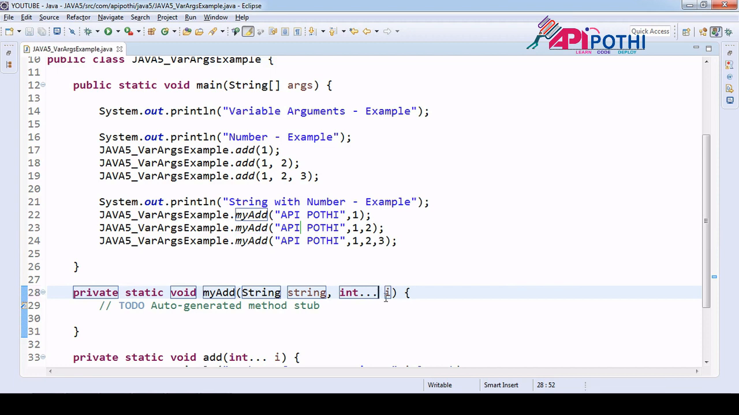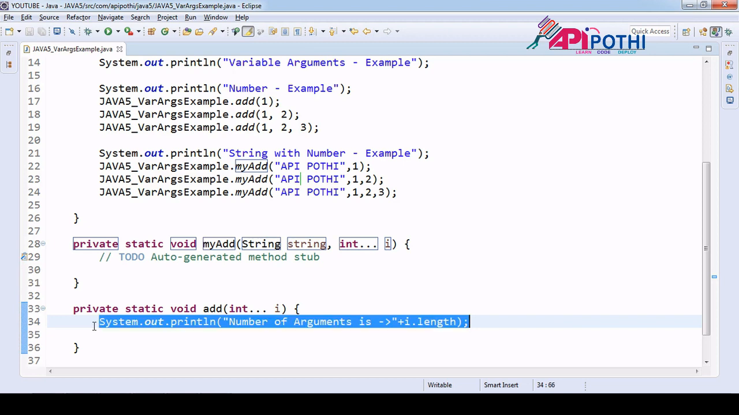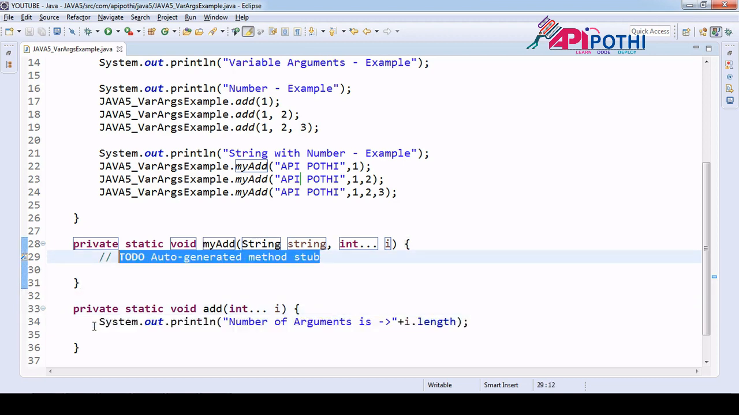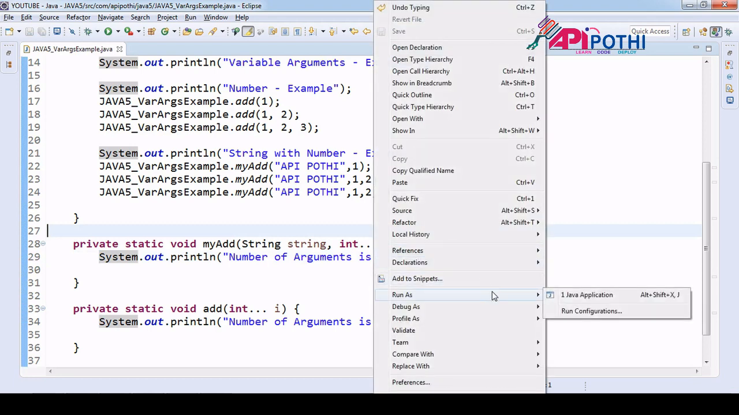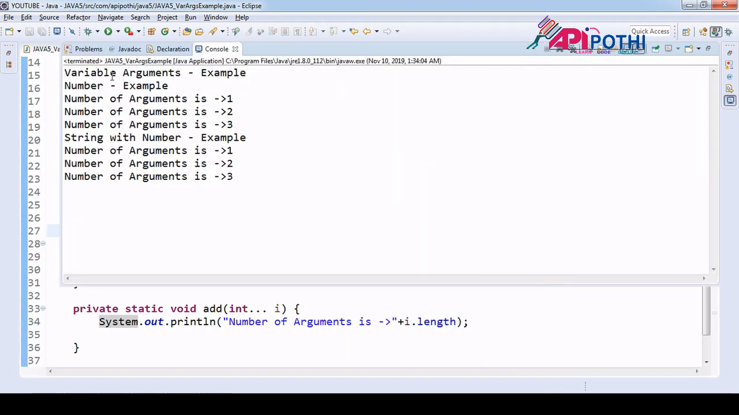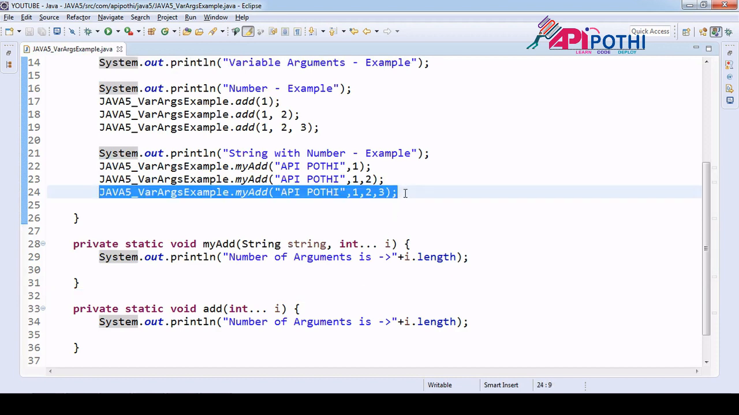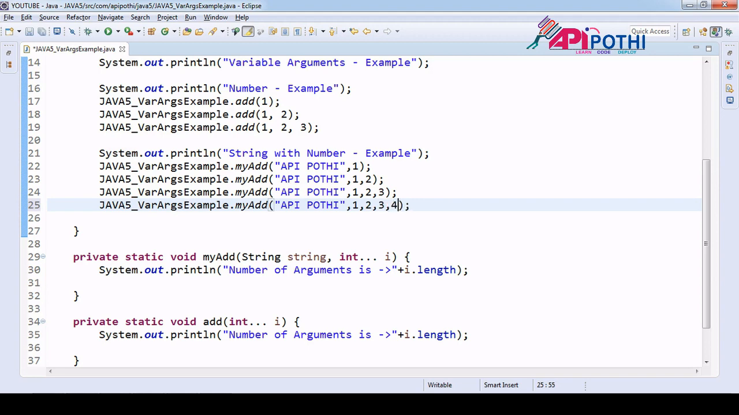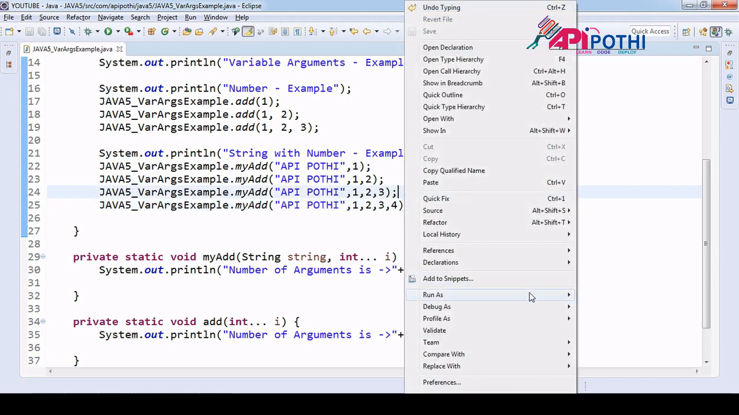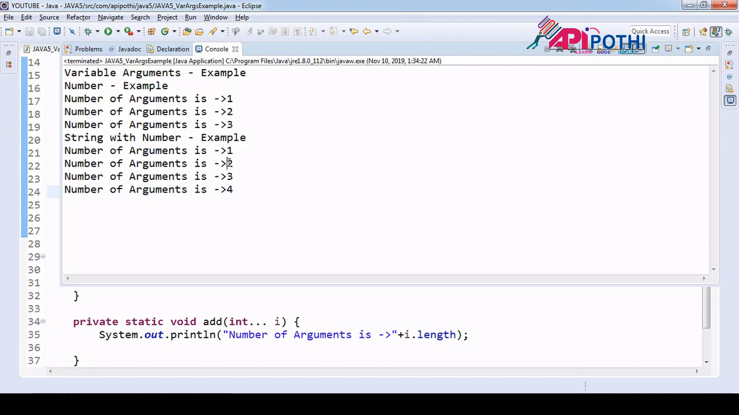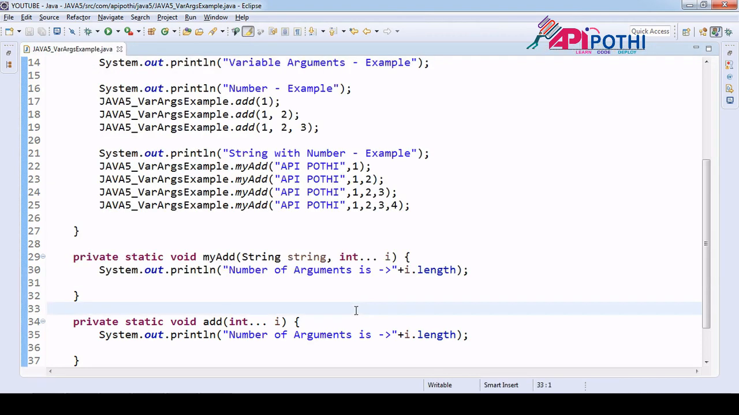And the first parameter is already accepting. So here we are going to print the same log. Okay, now if you run this program, run as a Java application, variable argument example, number example, string example. If you see, the number arguments are 1 2 3. If you pass one more also, there shouldn't be any issue. Pass 4 also, it will give you the 4 arguments. See, 1 2 3 4, which is very good now. Okay, so we understood this concept clearly.